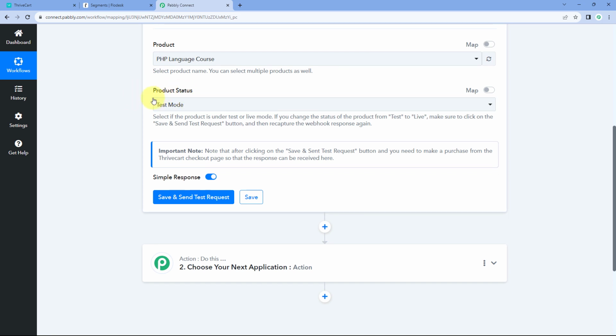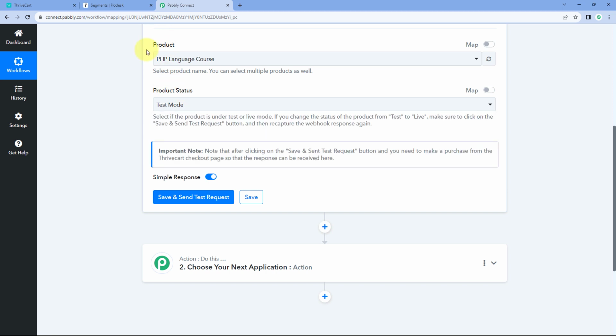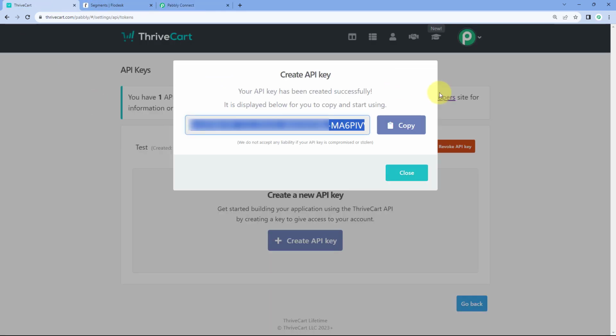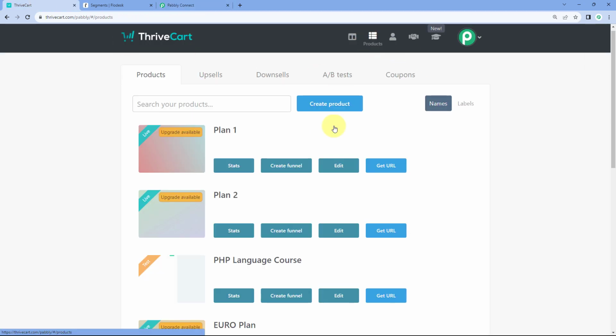After this, it is asking us product status. So in the drop down, you can see two different options of test mode and live mode. So the product which we have selected, what is the status of this particular product in our Thrivecart store? So here guys, in my Thrivecart account, you can see this particular product of PHP language course is in test mode. Let me show you.